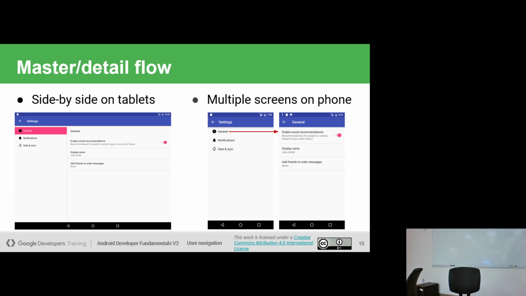Oftentimes, a good pattern for descendant navigation is what we call the master detail flow arrangement. So on the tablet, you might have, say, the articles listed over here on the left, and then you go to the individual article, or in this case, we're saying this is a settings screen, so we've got groups of settings, and then we get to the specific settings for each section. Does that make sense? So here we've got groups of settings, we go to an individual setting, and that's how it would look on a tablet versus here it would look on a phone.